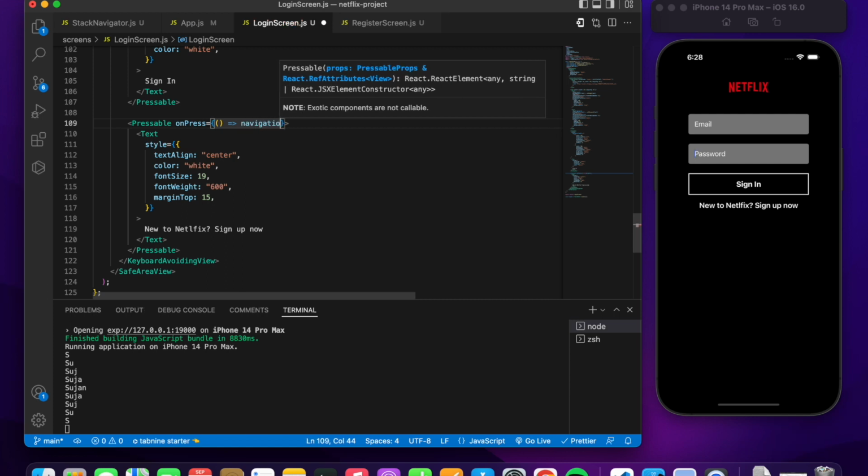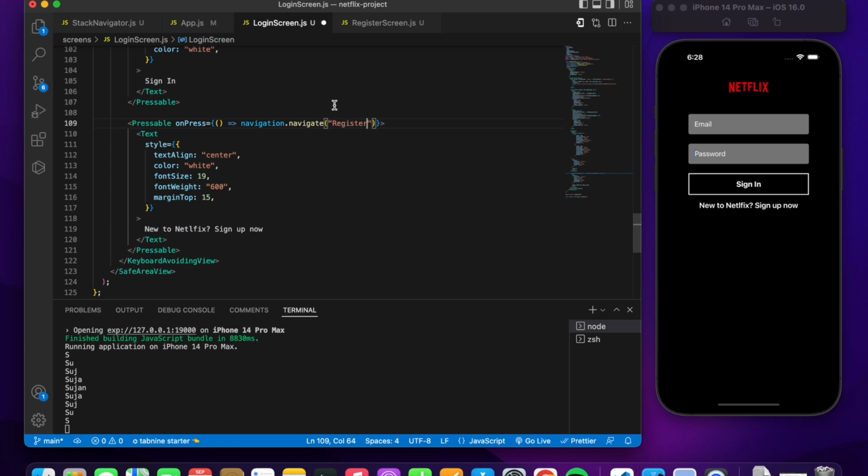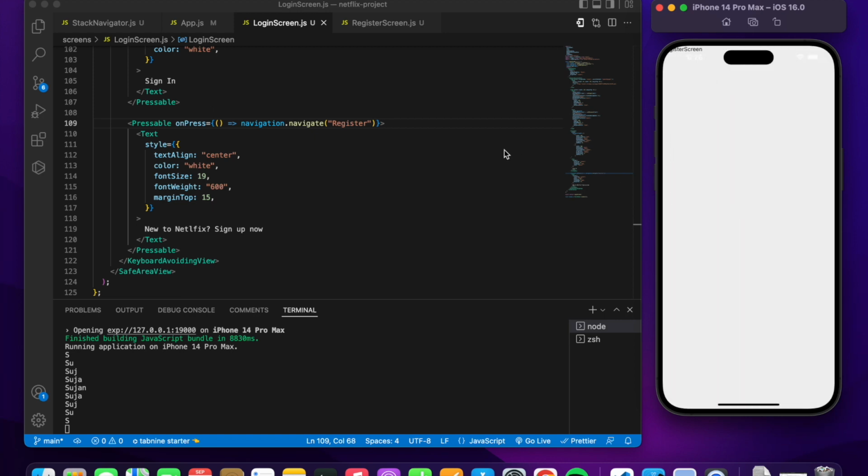Let's write navigation.navigate. Over here we need to pass the name of the screen we want to navigate to. If you check out the stack navigator, the name we initialized was Register. So let us pass that over here. Save the file and let's press on that. Yeah, so we are coming to the register screen.